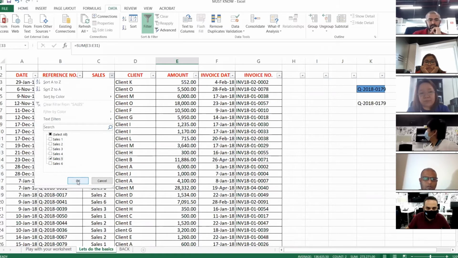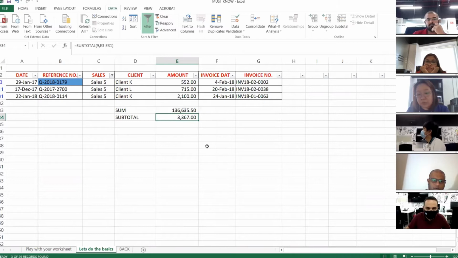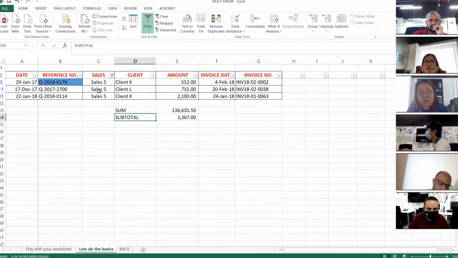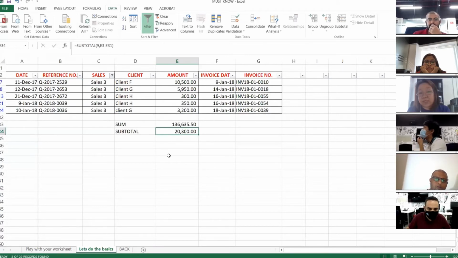So it's sales 5. Okay, you will see the sum is still the total of everyone, while the subtotal is showing you only the total for the selected sales. So that's the use of subtotal. So right now, sales 5 has a total sales of 3,367. But overall total is 136 still. So what if I wanted to see the total of sales 3? Just select sales 3 and you will get the total of sales 3. So that's the difference between sum and subtotal.